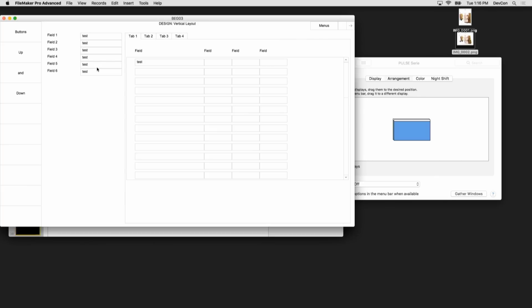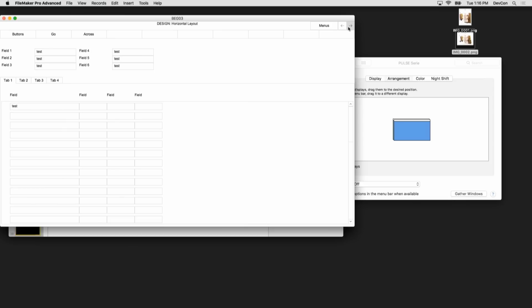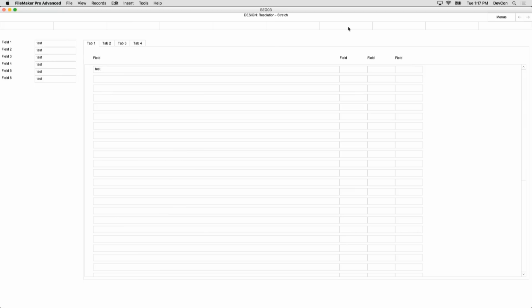But the idea is that you think about, am I going to do a vertical layout, a horizontal layout, or a combination of both? In my theme demos, I actually did a little bit of all three, so you guys can see how those are set up. Then there's the idea of resolution. You want to design for the smallest screen and then spread out for the bigger screens.